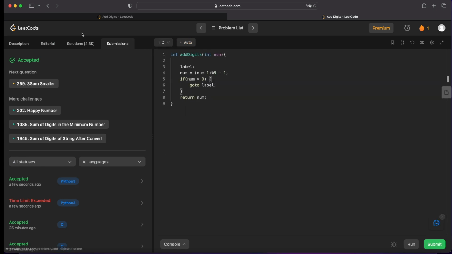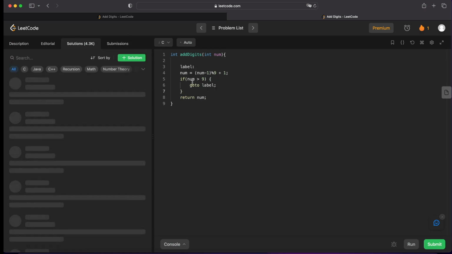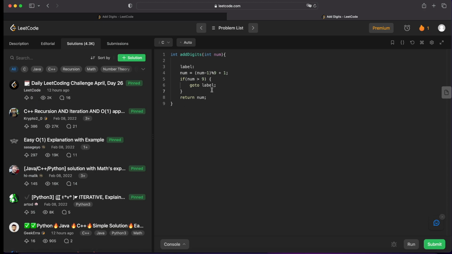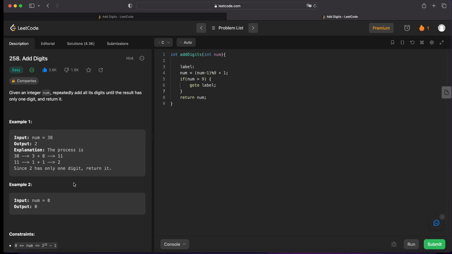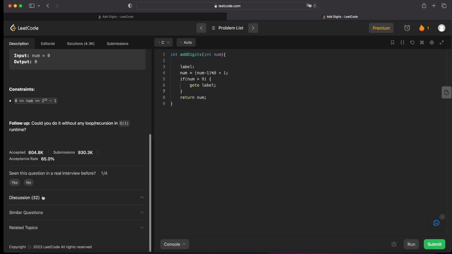So yeah, this is a better solution, but this is really beginner friendly, okay? I keep saying this again and again, who cares? Okay, so not the solutions. I want to see the discussions, if there was an explanation here.